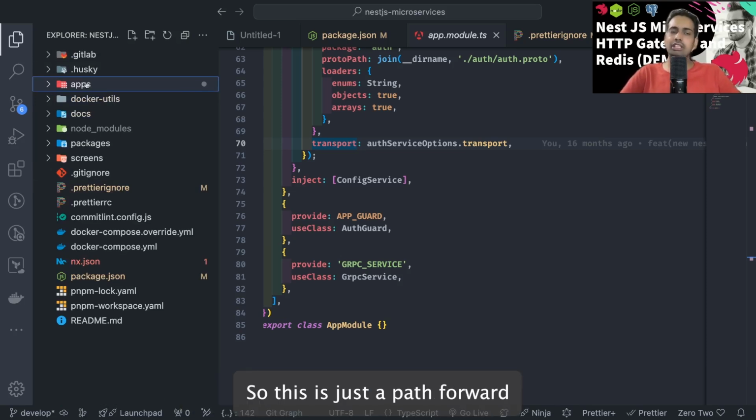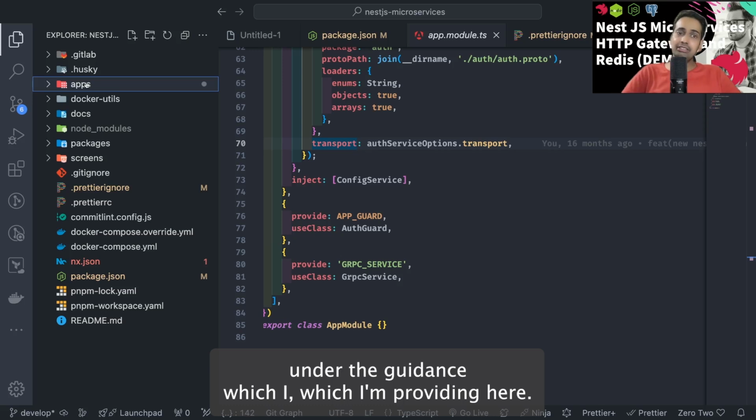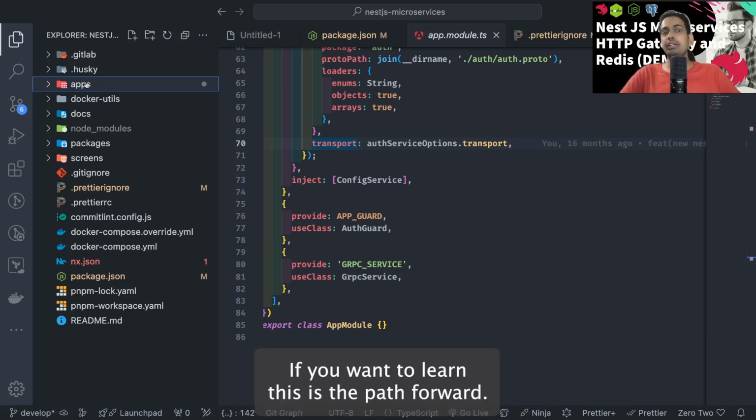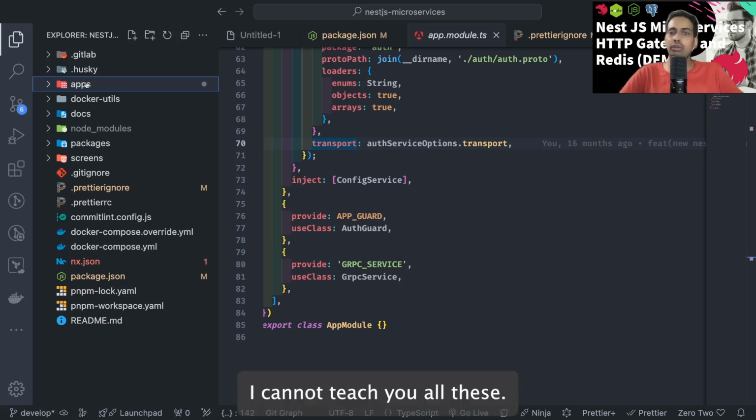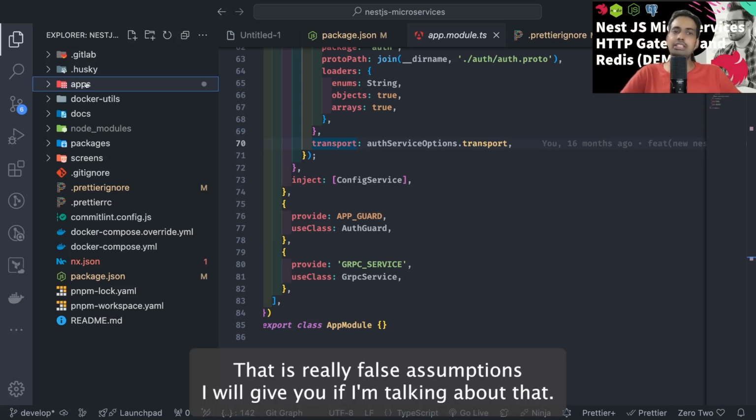So this is just a path forward and the guidance which I'm providing here. Okay, if you want to learn, this is the path forward, and these are the examples which you can go through. I cannot teach you all these things in just 20 minutes, 10 minutes. That would really give you a false assumption if I were to claim that.